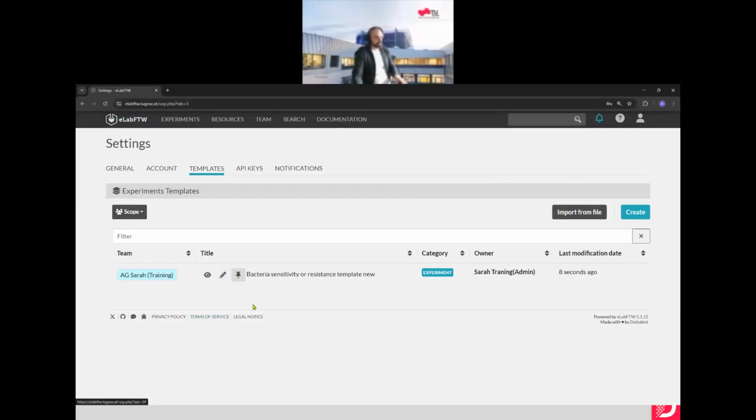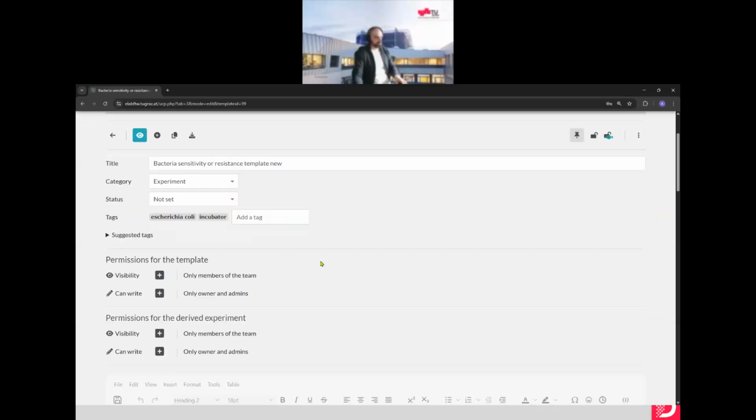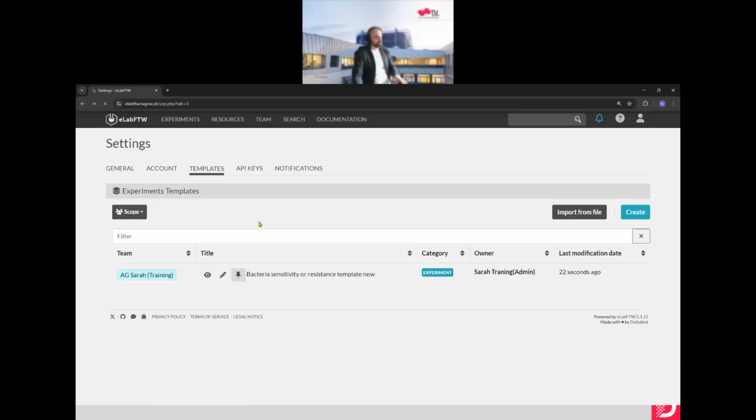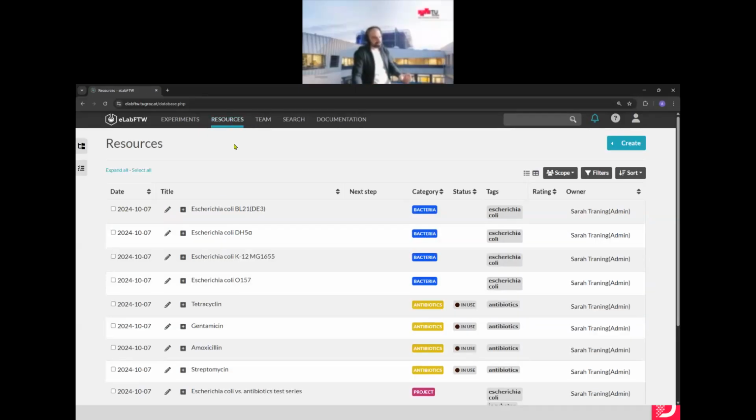I could now also make some changes if I want, because I'm the owner. I don't want to do this right now, but I can go back. And yeah, so it would be ready. No, it's not ready, because I have no bookable items, but you saw before that the scheduler displayed the incubator. So what changed? As I mentioned, not everything was transferred, so some things have to be changed.